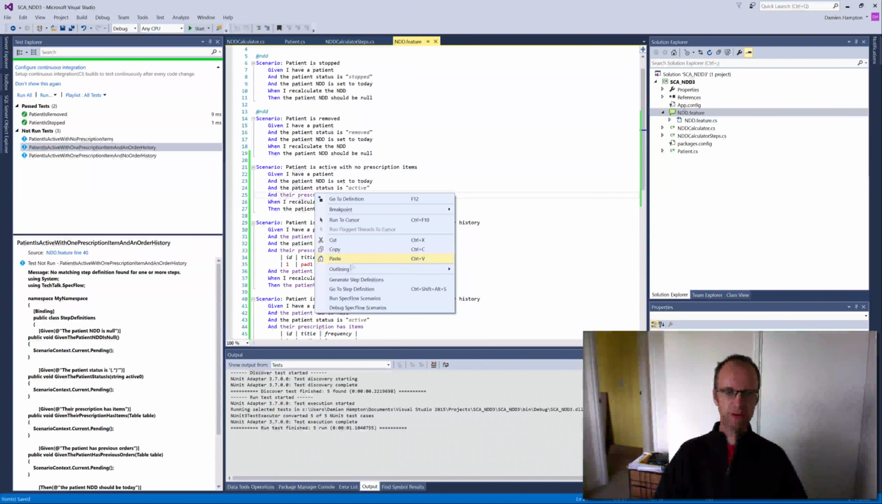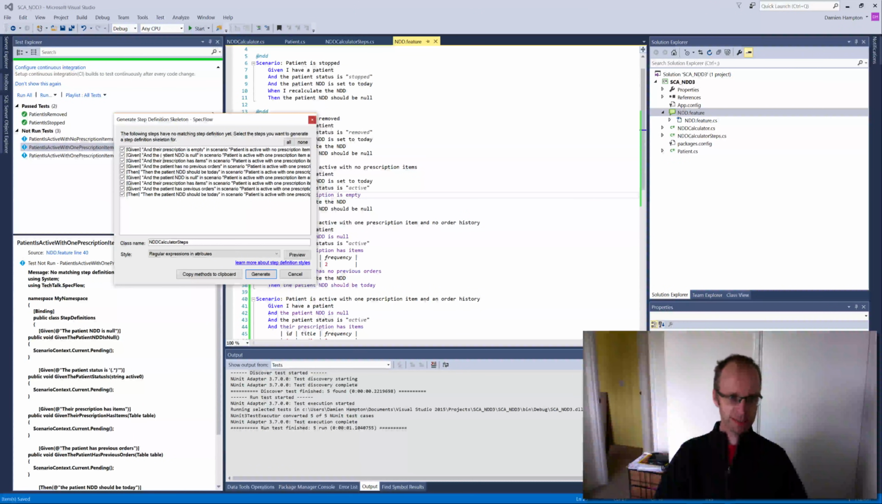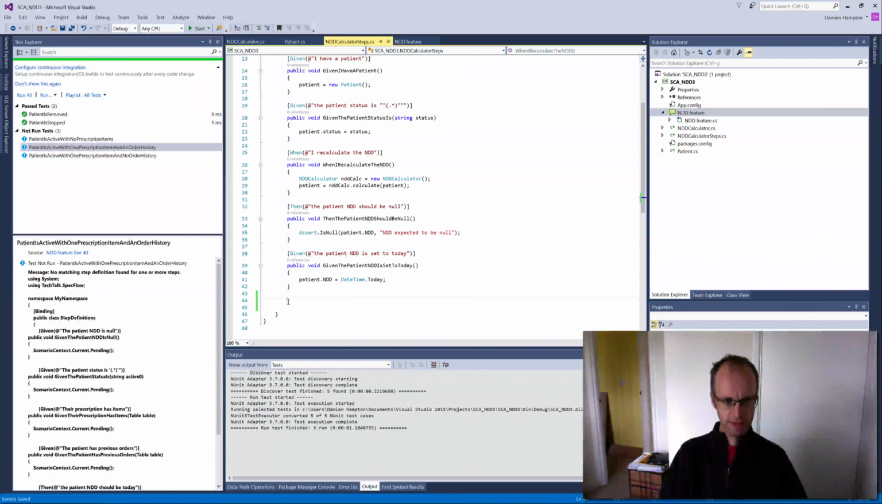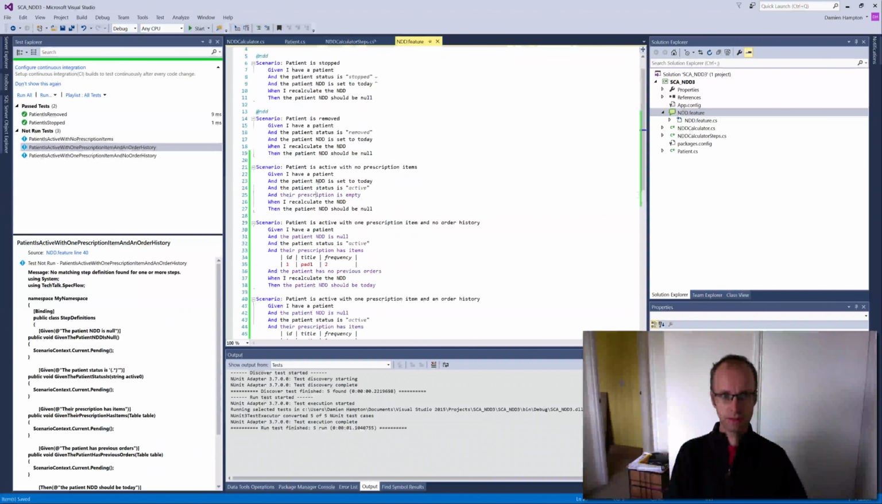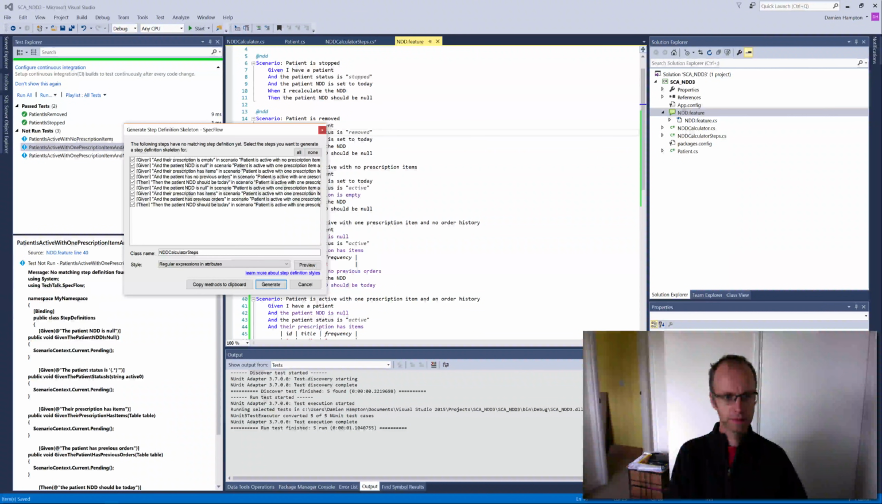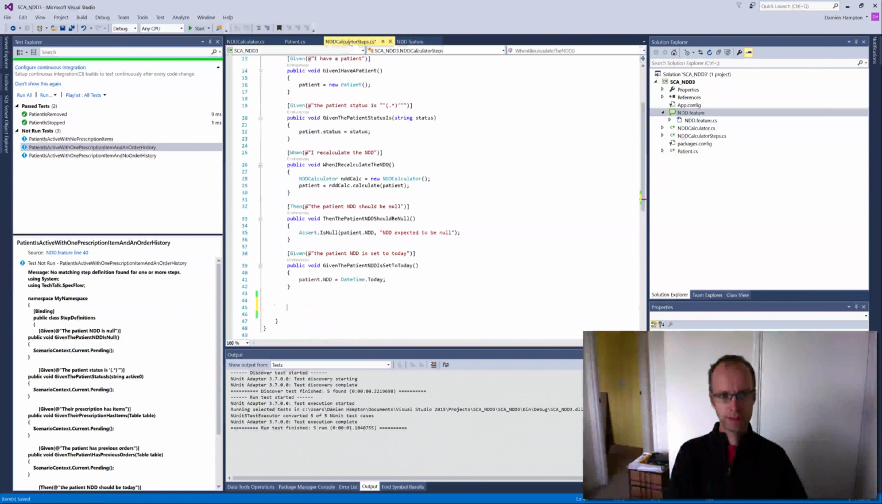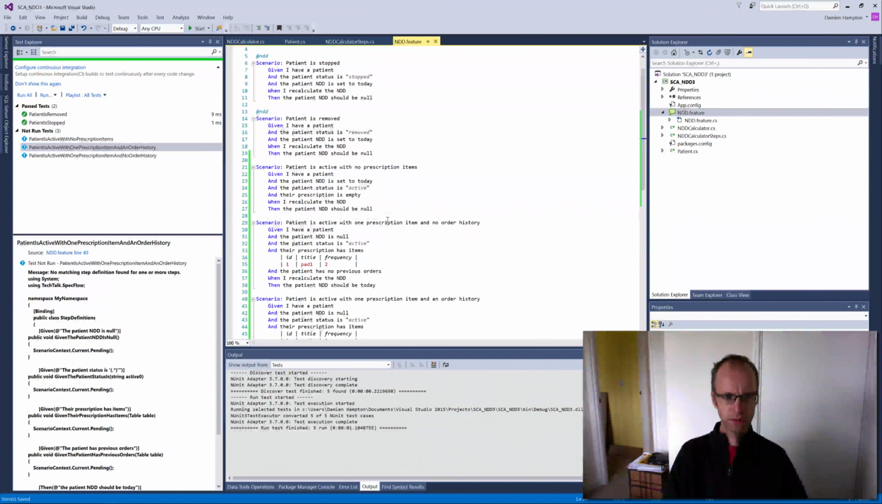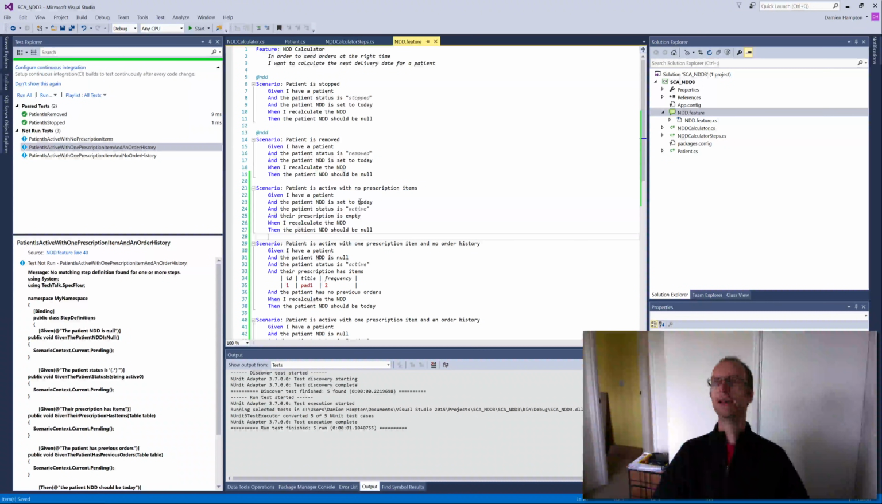So now let's generate step definitions. So slightly fewer step definitions to generate. Go back to here, paste that in. Oops, didn't do that very well. Go back to there, paste that in. Go back to here. Now we've got all of those. Right, okay, we're there.